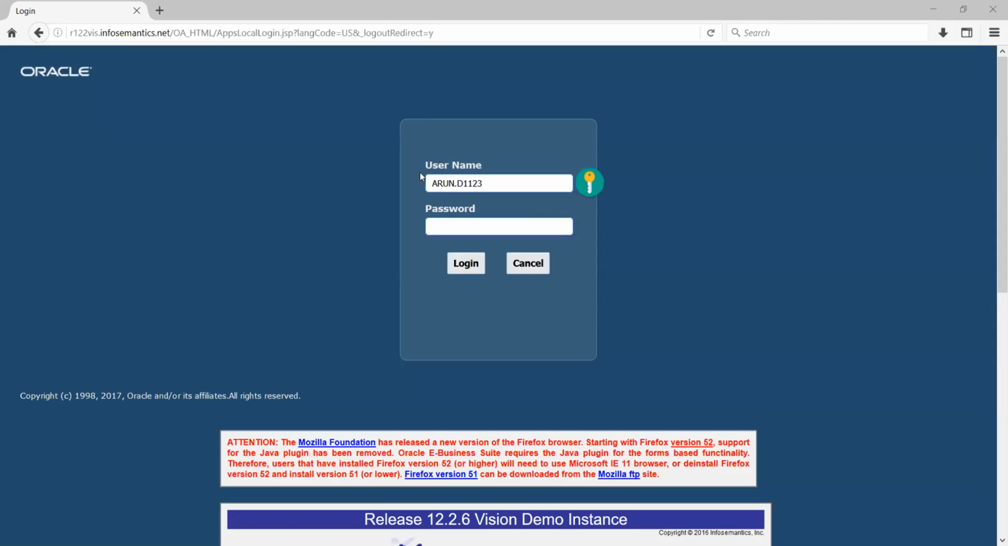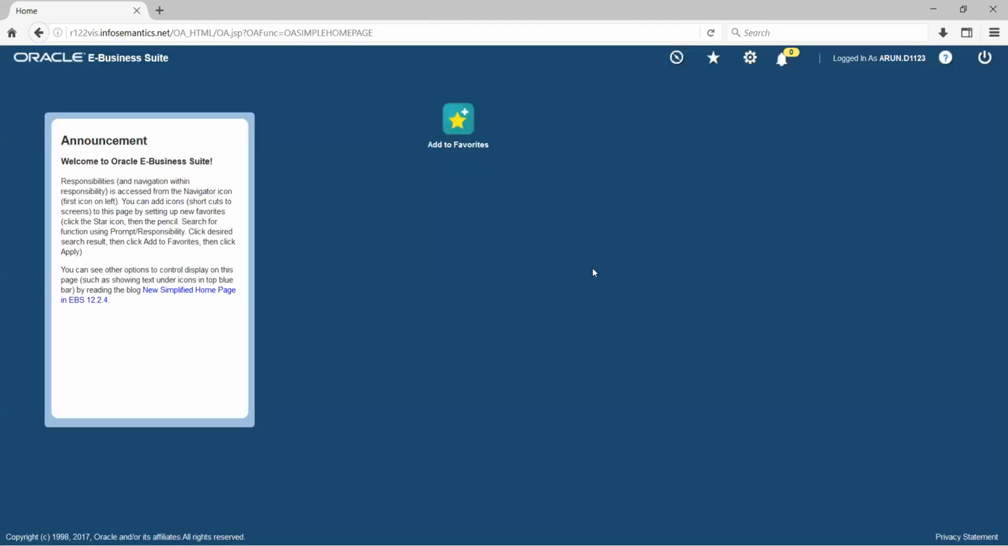So you will see a login page similar to this. You will input a username and password. Once this is done, we will click login. Okay. Yes. So now the login is done.